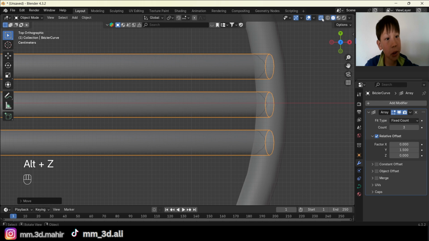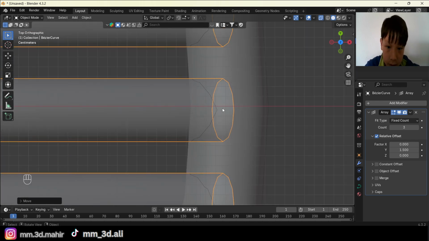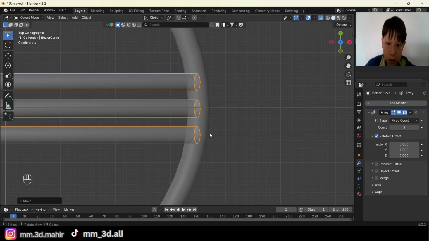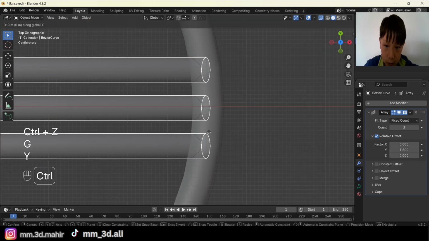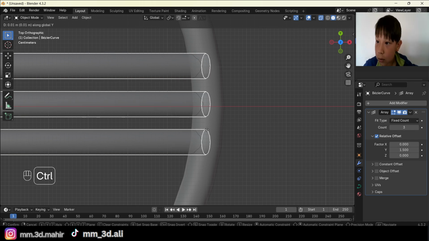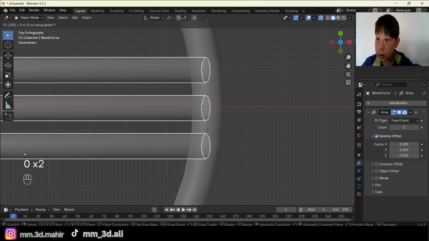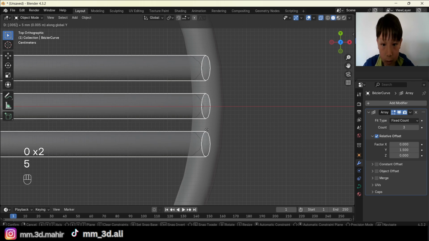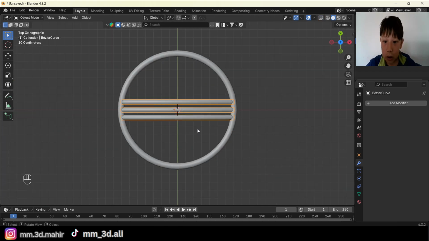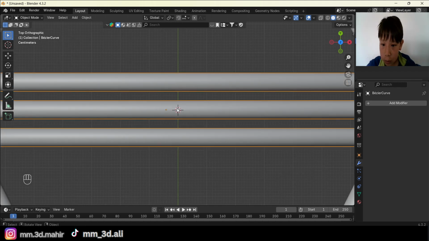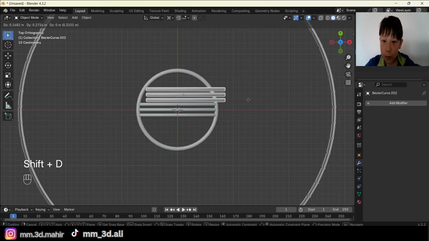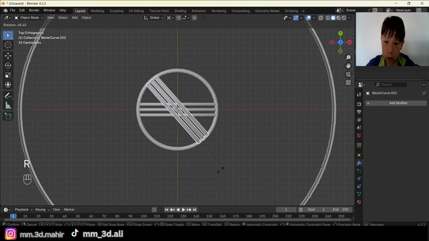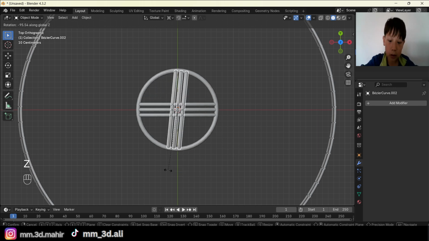But when we open the X-ray mode, we will see that it is not perfectly at this part. So we are going to move it at the y-axis to something like 0.005, like this. But the geometry is not perfectly at the center. So we are going to change the median point to the 3D cursor. Now we are going to duplicate this, rotate this at the z-axis 90 degrees.